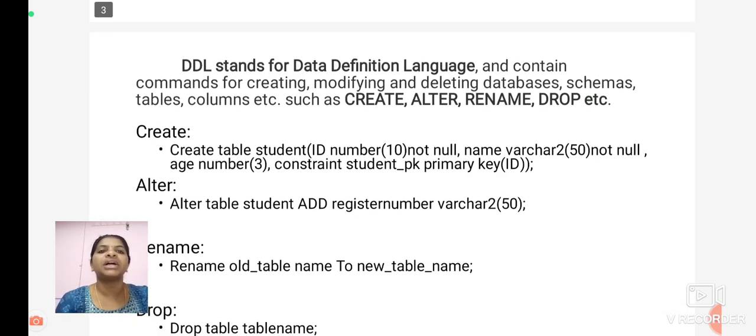Here DDL stands for data definition language. Here we can define the structure of data in the form of creating, altering, renaming and dropping tables. So here we have to store the data in the format of tables, that is rows and columns. If we want to create a table, we have to use the create query. For example, the syntax for the create query is create table and the table name.